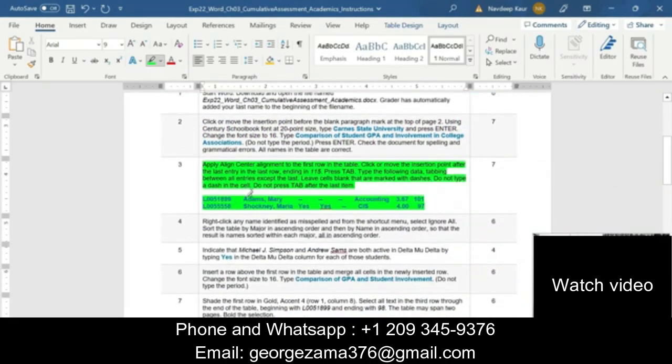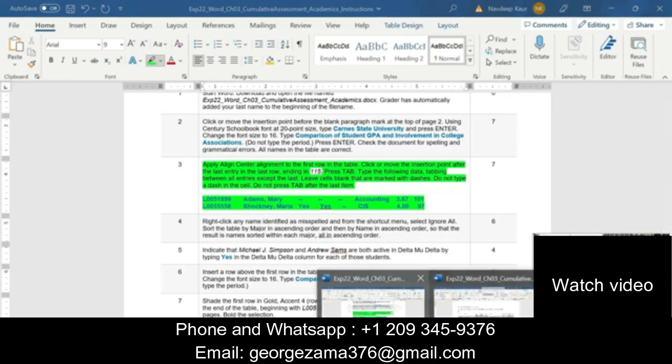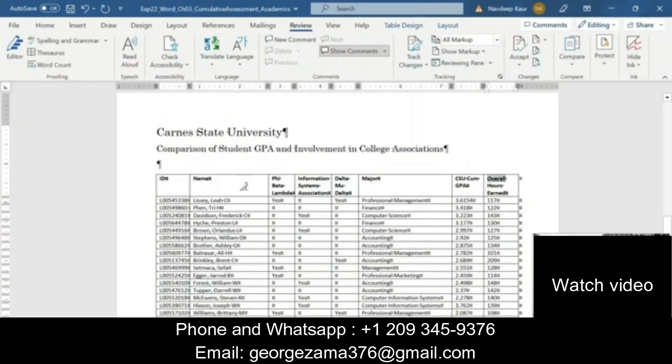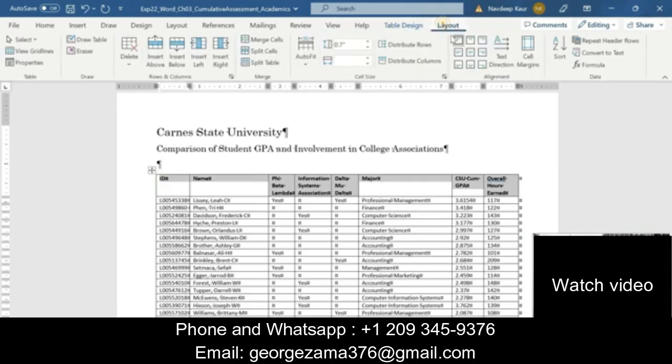In step number 3, it says to apply center alignment to the first row in the table. Click or move the insertion point after the last entry in the last row. The last entry in the last row is this one, that is 115. We will click after this, press enter, and enter this data. So let's go to the document. First we are supposed to select the first row and align it center. For this we will go to the Layout tab and click on Align Center, this one.